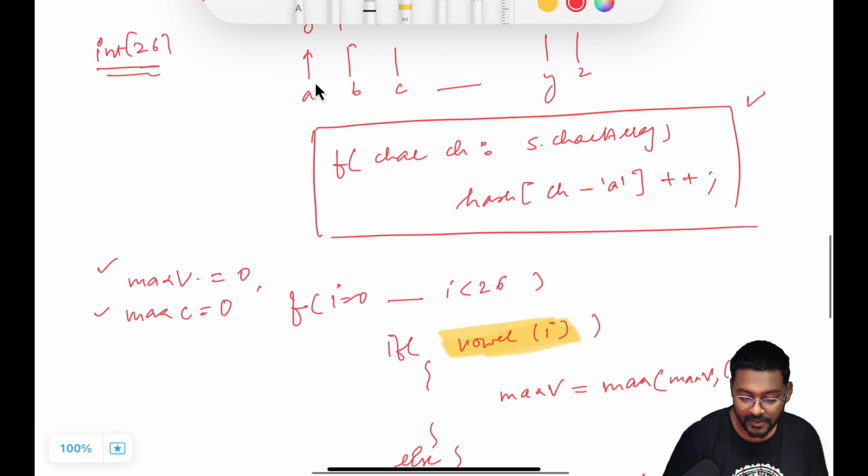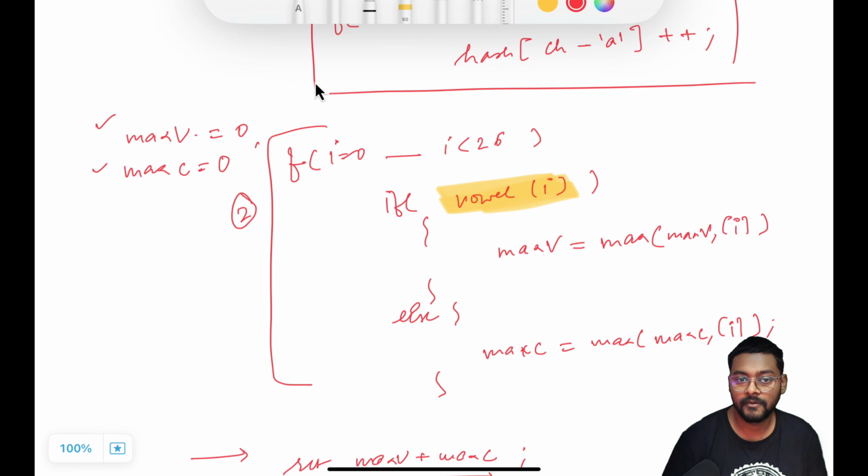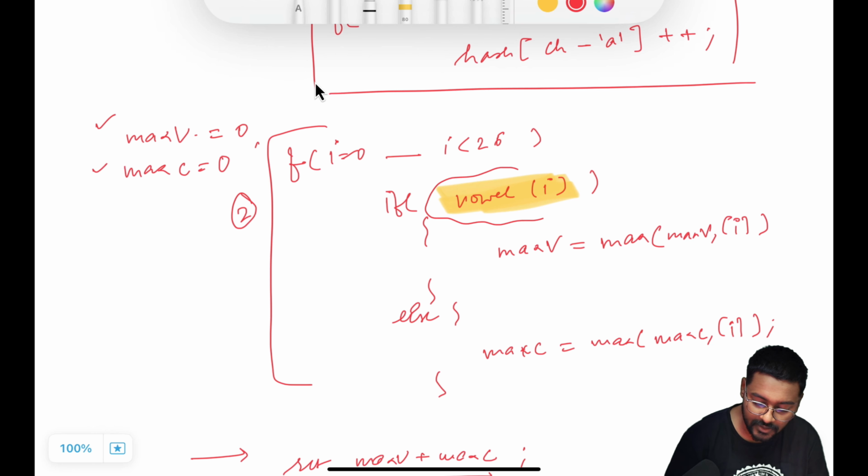Firstly, I captured the frequency of every single vowel. The second thing is I captured the maximum frequency of any vowel. So if the ith item is mapping with a vowel, I'm just capturing it in maximum vowel. If it is a consonant, I'm capturing it in maximum consonant frequency. So how do we get to know whether the i is a vowel or not?